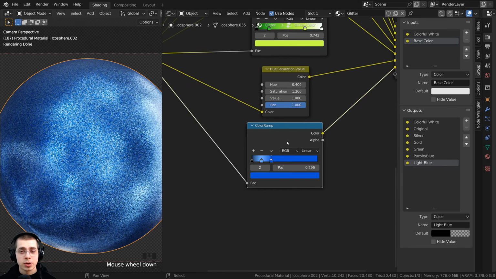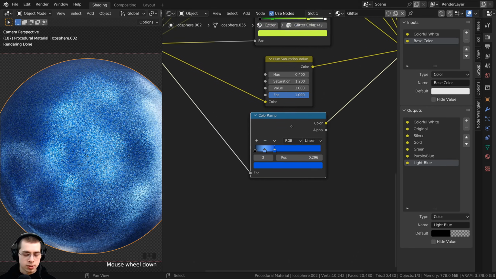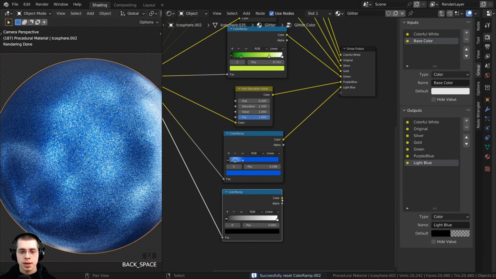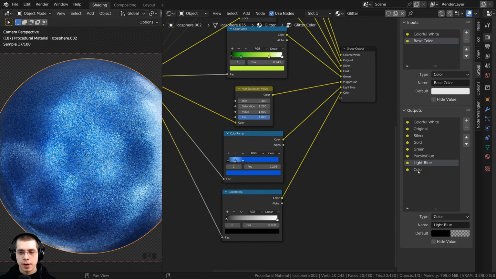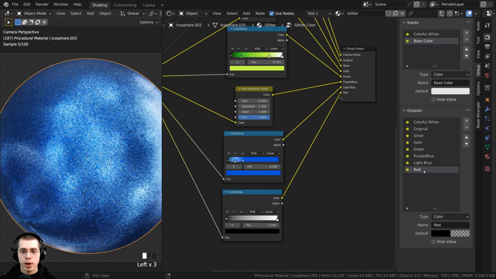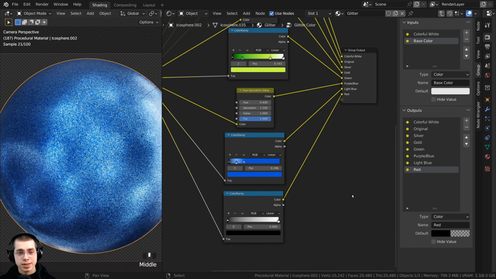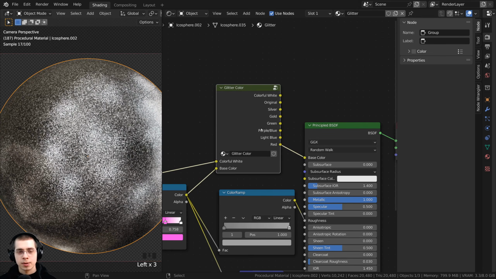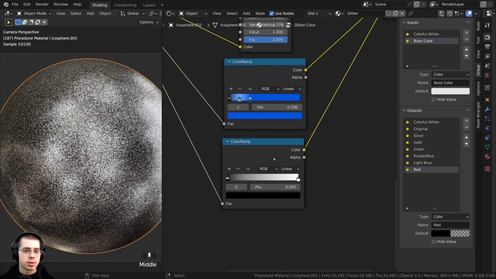So let's make the next one, which is going to be a red one. So again, I'll press Control-Shift-D, drag this down here, and then I can press the backspace to reset it. And I want to put the color into this empty slot here. And right here on this color, I can just rename this to red. Then again, I can press tab to go back to object mode. Let's take the red and put that into the base color to preview it. And then I can press tab to go back to the node setup.